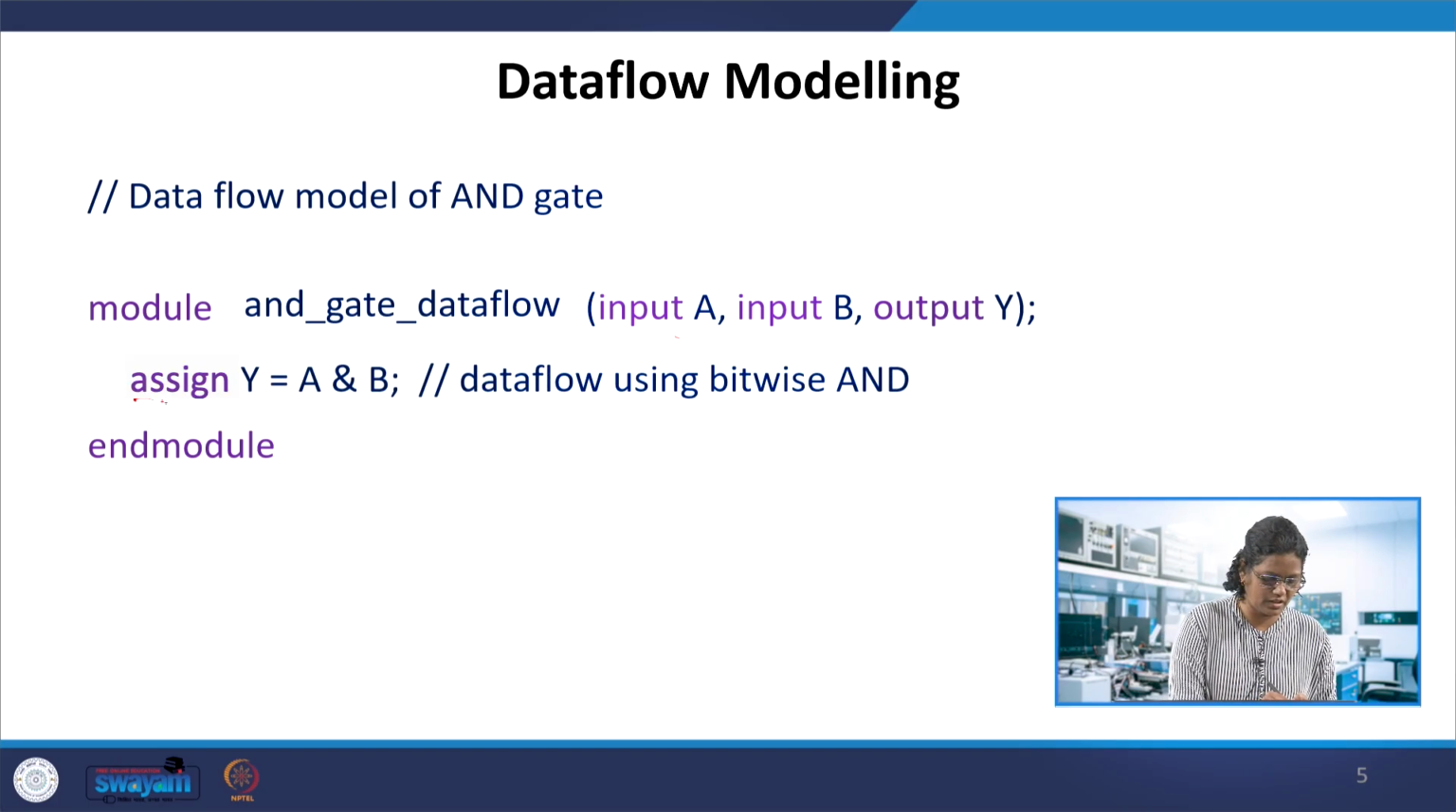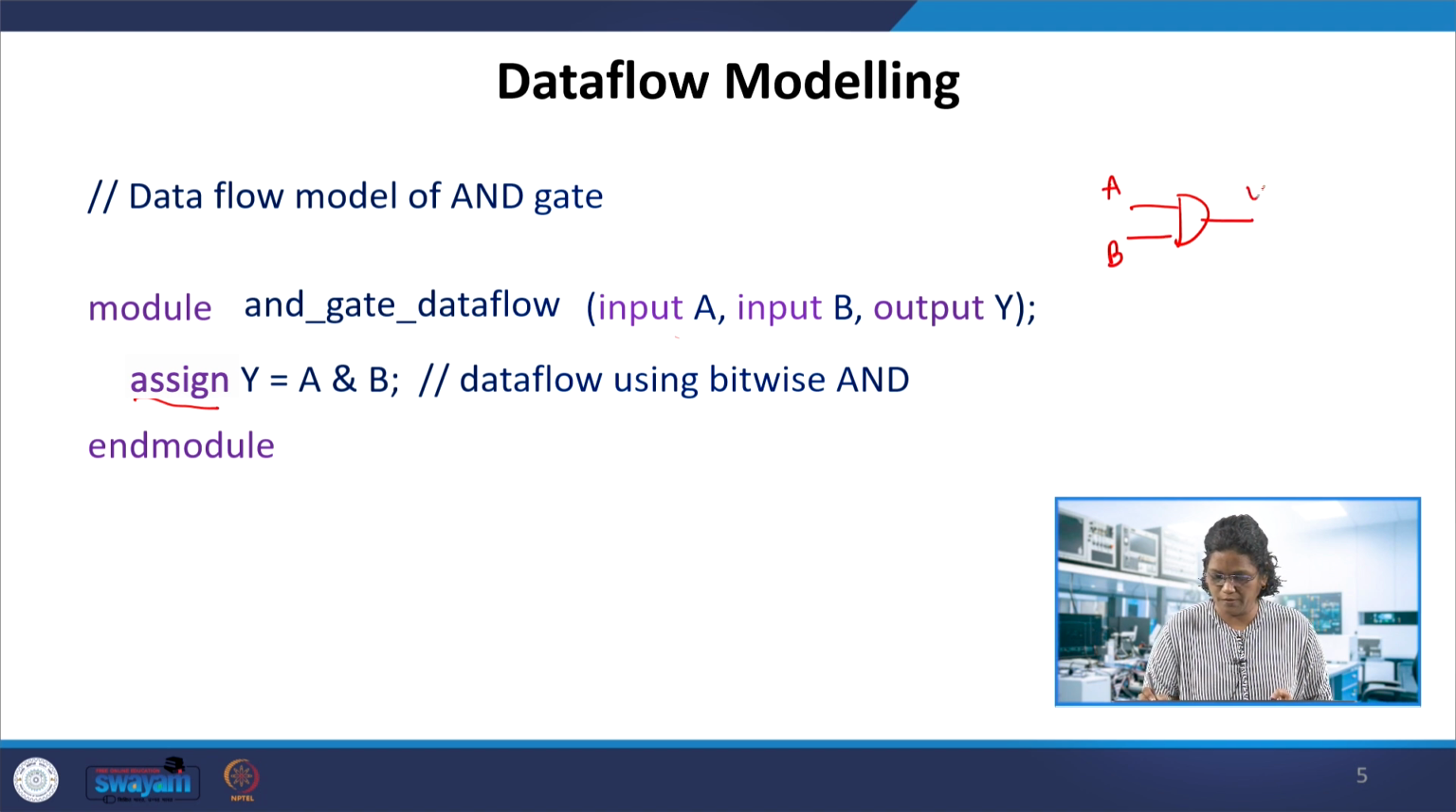Now the declaration part is over, and coming to the statement, that is assign. This assign is a keyword, where Y equal to A and B, as in the AND gate example. So Y is assigned a function, that is the Boolean function A and B. The AND is a bitwise AND, you can see the ampersand symbol. Whenever there is a change in A and B, Y gets changed. So it's also called a continuous statement. The assign statement is called a continuous statement. Change in A and B will be reflected in Y immediately.